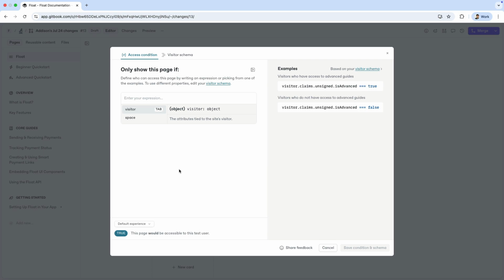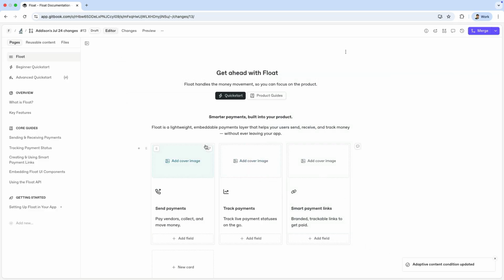Because we want people who have their claim isAdvanced equal to true to see this page, all we need to do in the condition editor is add the condition visitor.claims.unsigned.isAdvanced equals true. This means this page will only be accessible to visitors who have the claim isAdvanced. After we click Save, we're ready to check to make sure the configuration we've set up is working correctly.